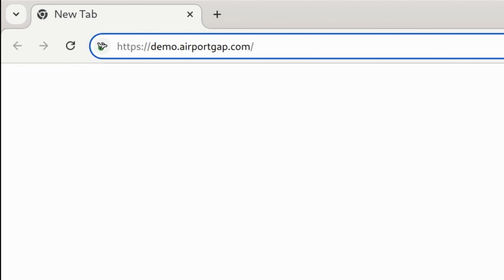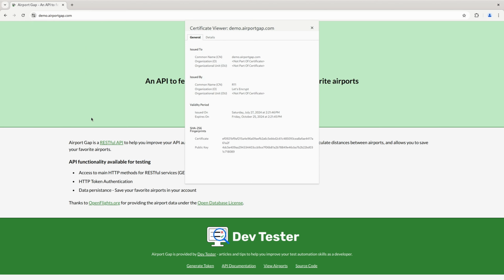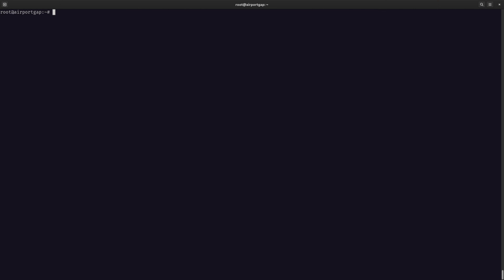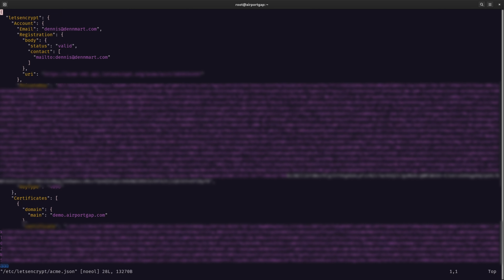So now if I attempt to go to the secure HTTPS version of this application, we can see that it loads without any issues and we have a secure site right now. If we log into the server again through SSH and open the file that we mounted at /etc/letsencrypt/acme.json, we'll now see that it has all the information for the certificate from Let's Encrypt. And this file is mounted inside of the Traefik Docker container. So Traefik already has all this information and it will continue to use it for the secure HTTPS connections.